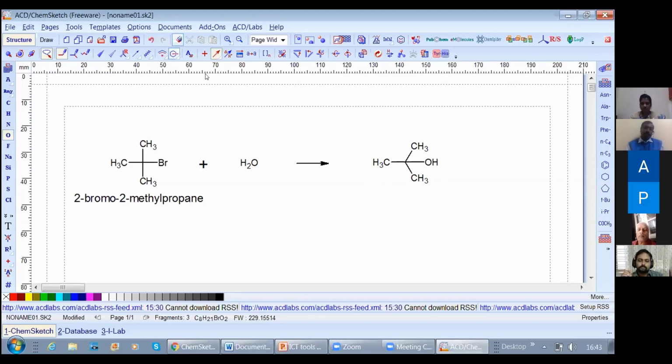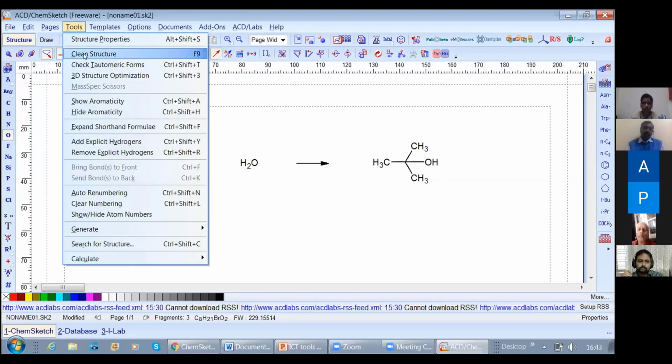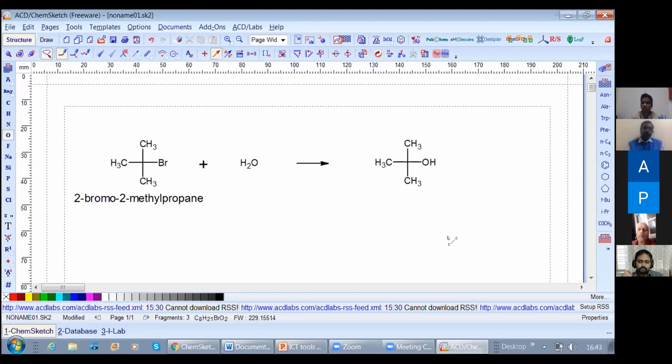You can just clean the structure. You can go to tools, give clean structure. You will get the structure. Now, how to name it? If I directly go and generate, for the entire thing it will give the name. If you take the complete reaction, it will give a single name. So if I want only the product name, you can go here.